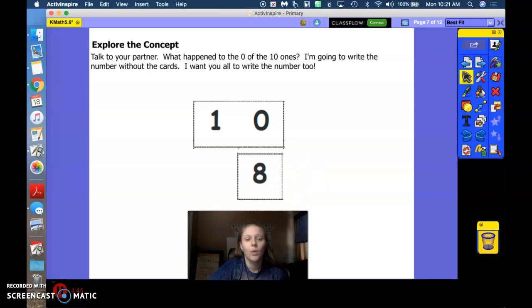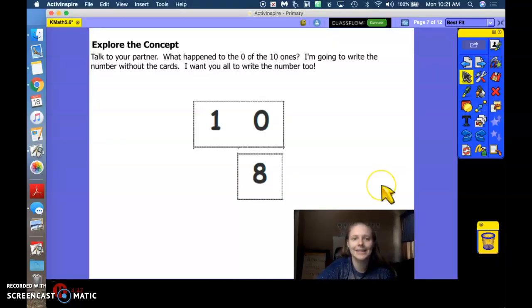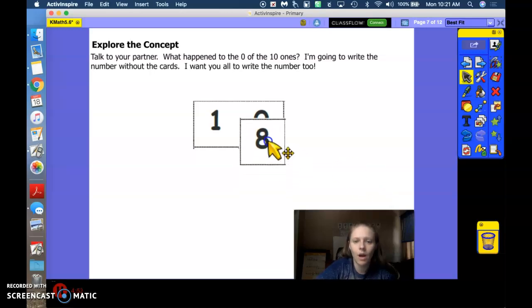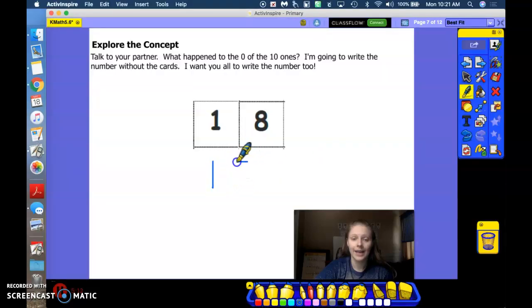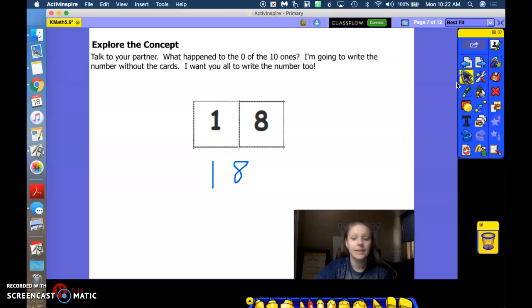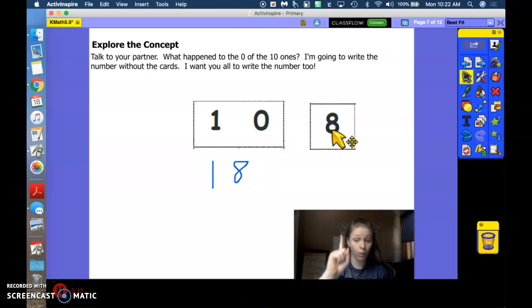All right. We are going to look at hide zero cards. What happened to the 0 in the ones when I move up this number 8 to create 18 students in our last problem? We have the number 18. Can you write the number 18? Good. A 1 and an 8. That 1 does not represent 1. That 1 in 18 represents 10.